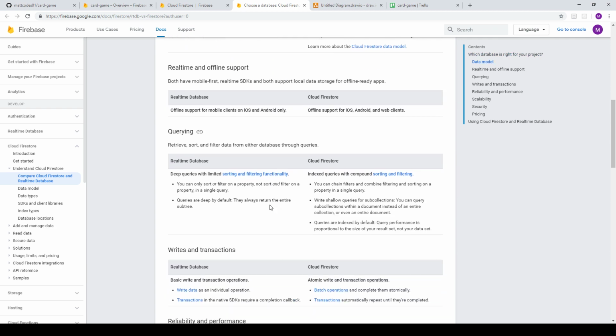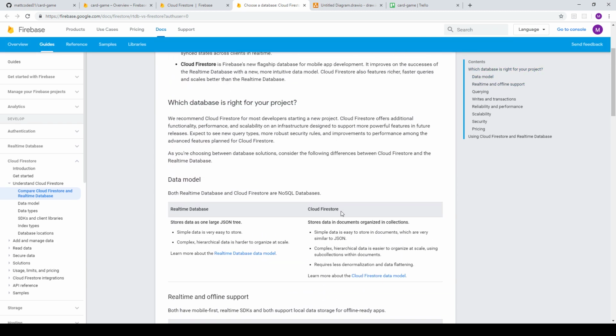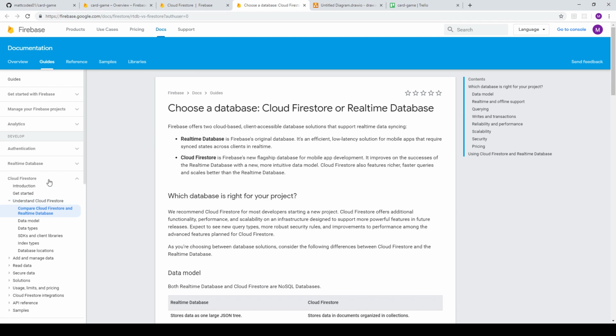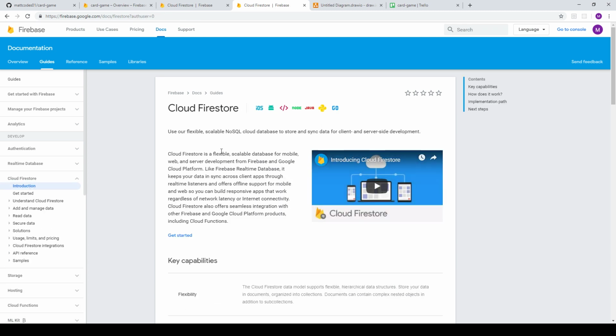Yeah, I don't see a reason to not use Firestore at this point. If it was still in beta, I would consider not, but even then, I'd probably still use it. Okay, we'll use Firestore. It's fine.